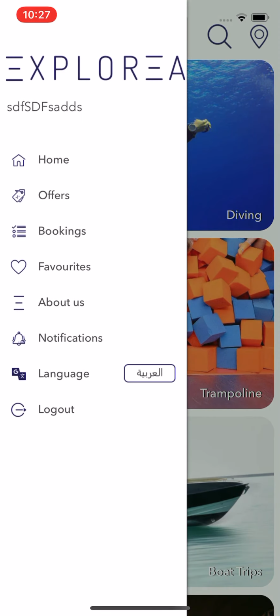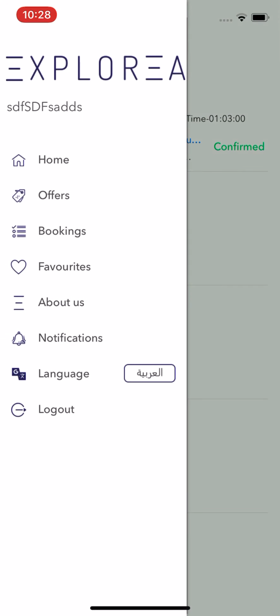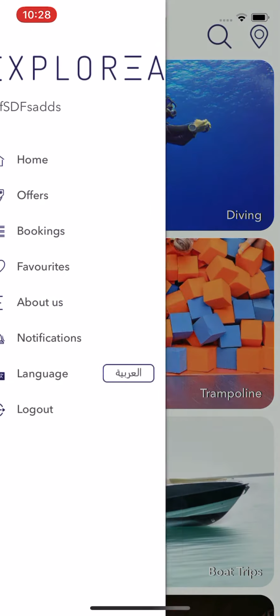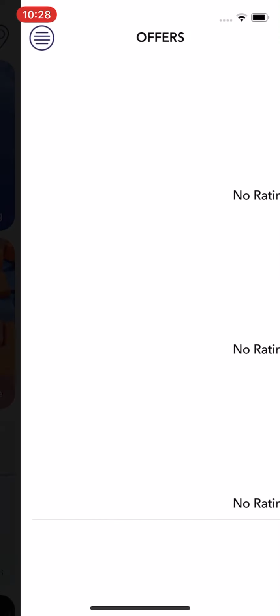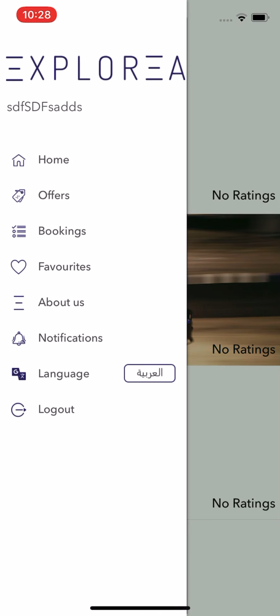Then my bookings, it will show me the bookings which I have done. Then home will show here. Offers will show me all the offers which are uploaded by the admin.